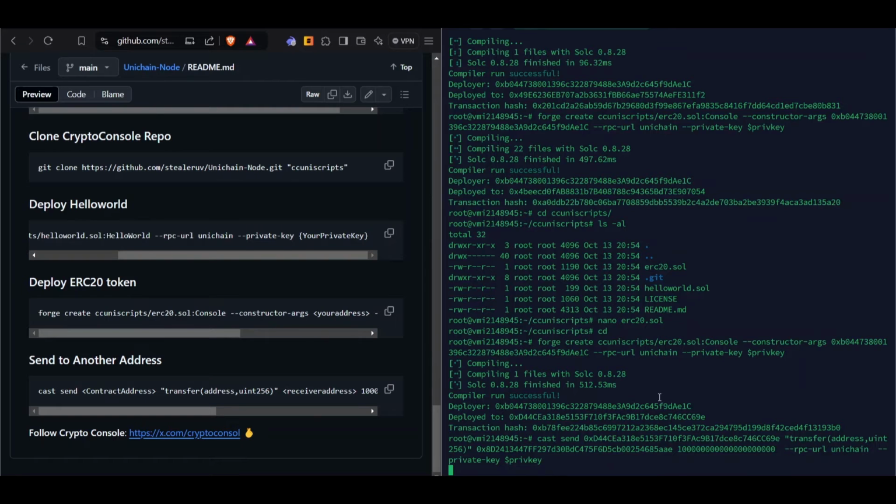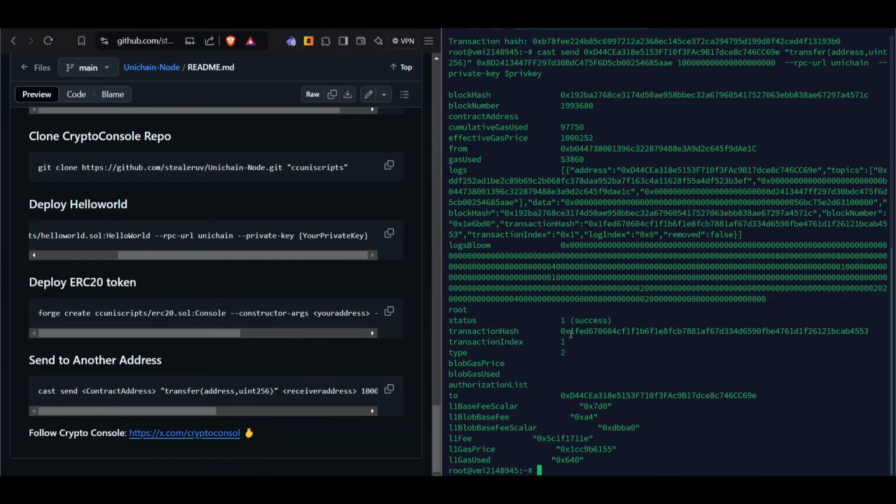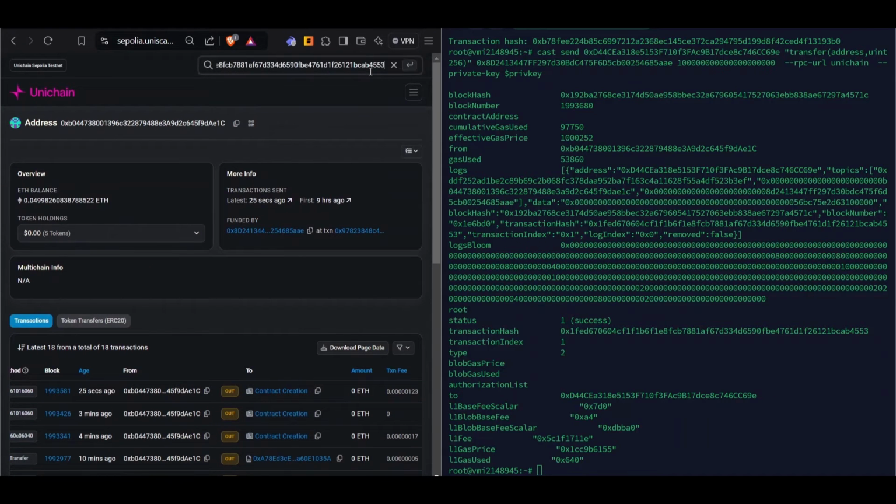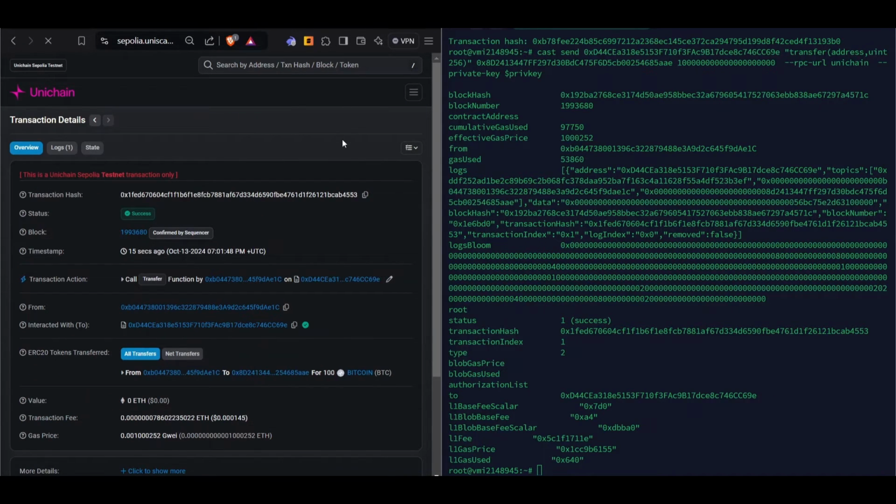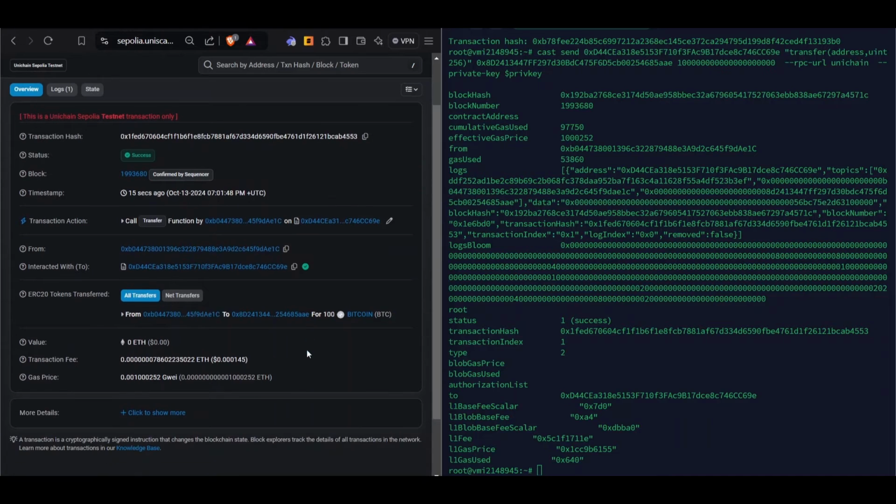So just wait for a moment. We'll get the transaction hash. So this is the transaction hash. Just copy and then go to the block explorer, press enter. So as you can see, from and to my address for 100 bitcoins.